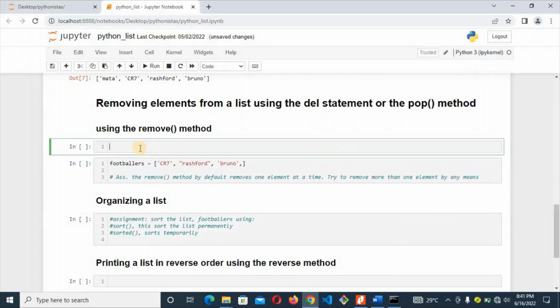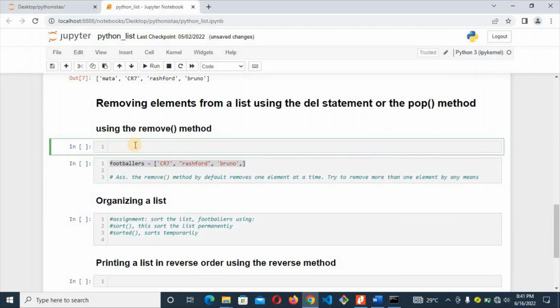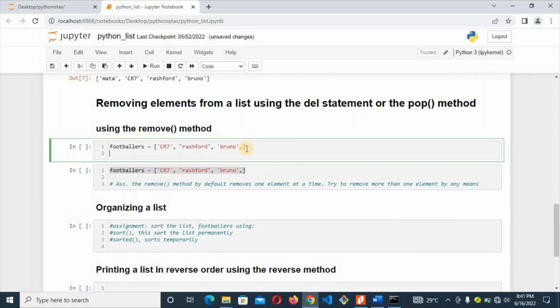As an example, still using our list of footballers, let me paste it here, and now we want to delete Bruno, or whichever one you want to delete. We simply use the del statement followed by the name of our variable. I paste just that here because it's been copied already. I just need the name of the variable, the name of the list only.